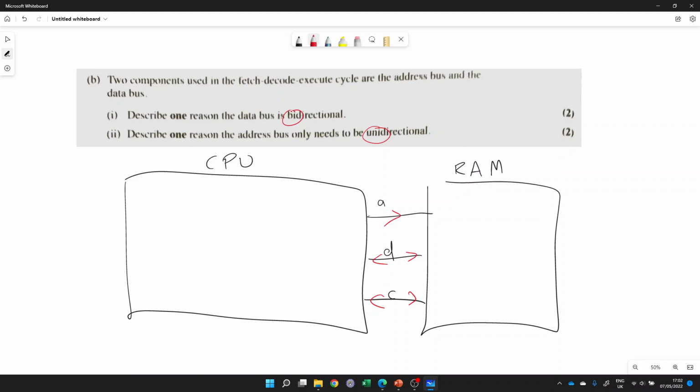We've got to give a reason. It's got to be a description, 2 marks, why that's the case. So we need to understand it a little bit more. Well, let's go through fetch, decode, and execute.